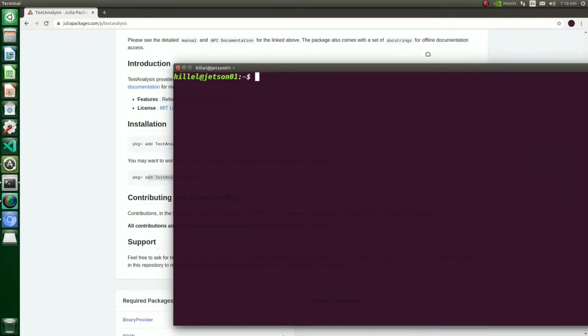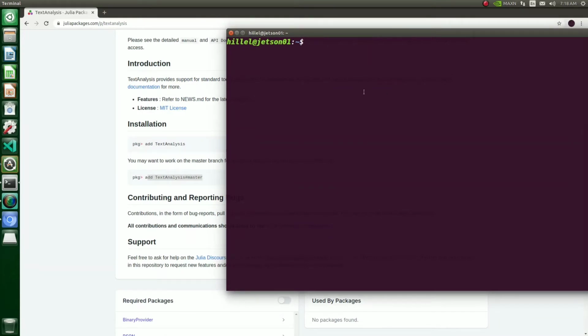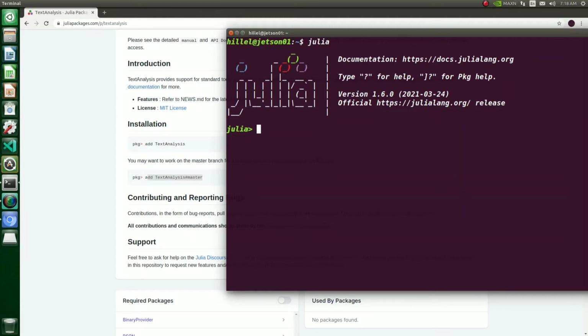So let's get into a terminal, open up Julia, and let's get into the package manager. You just have to type a square ending bracket. You would land up there, and you could add the package.